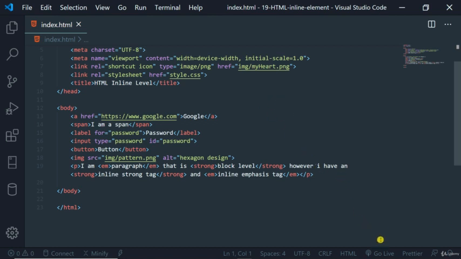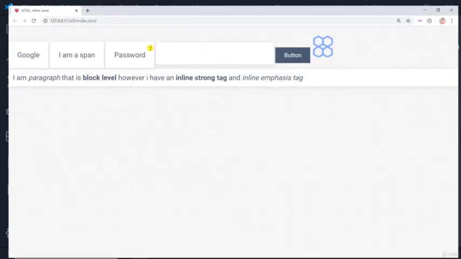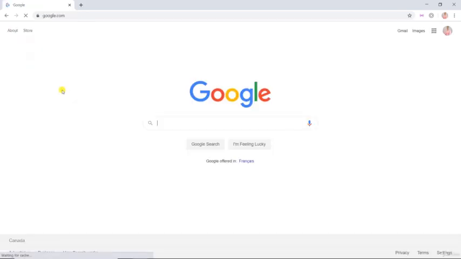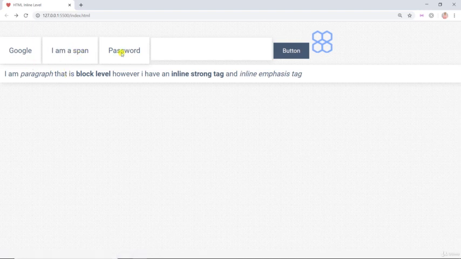Let's see that in action. So you can see we had a Google link. If we click on it, it goes to Google, and then we have a span as well. You see that they're wrapped next to each other, and this is again the behavior of inline level elements. We can change it with the display property in CSS. And this is the label. When I click on it, it directs me to the input field, and I can write the password. And this is the button. Input fields and buttons are inline level elements, so they don't go across the whole screen.